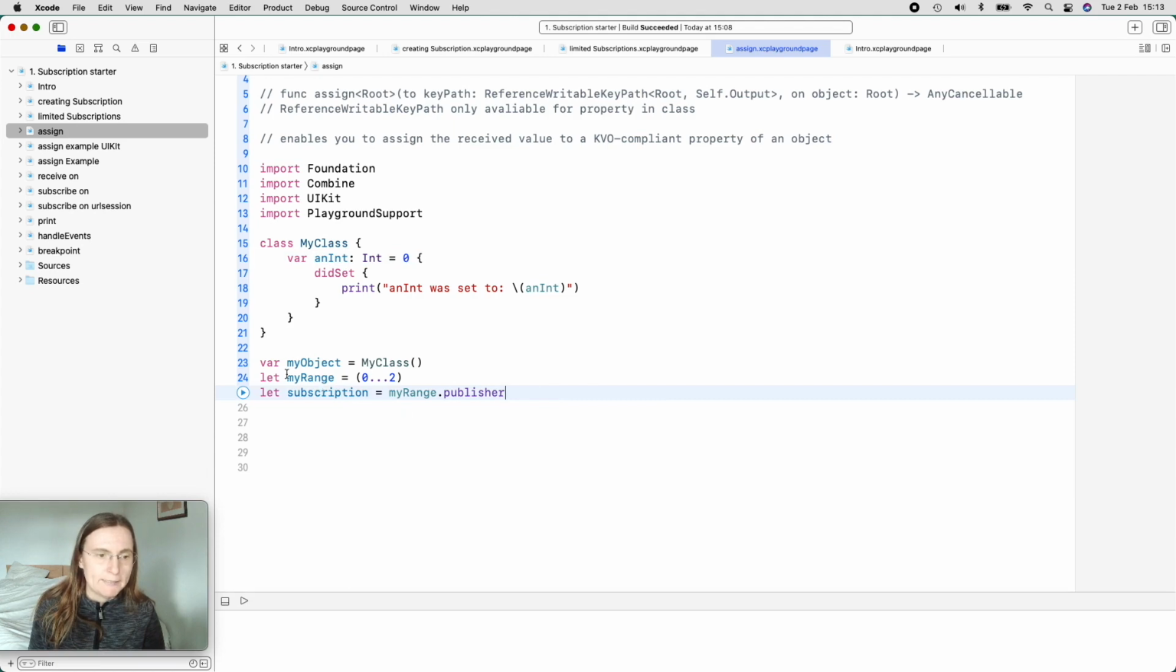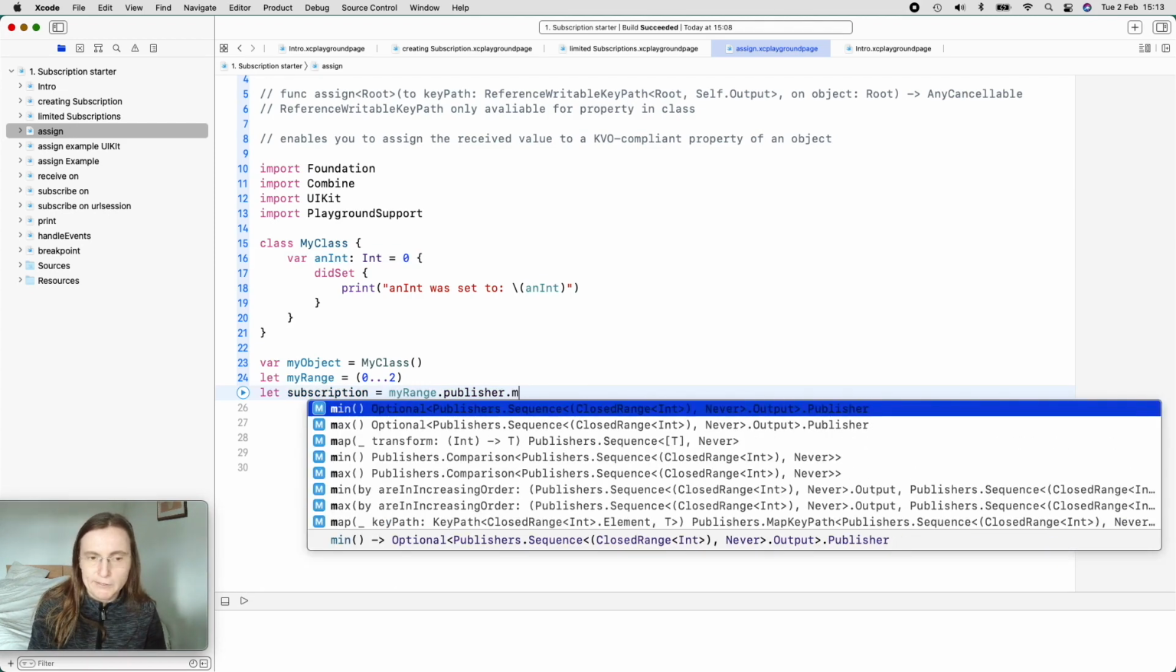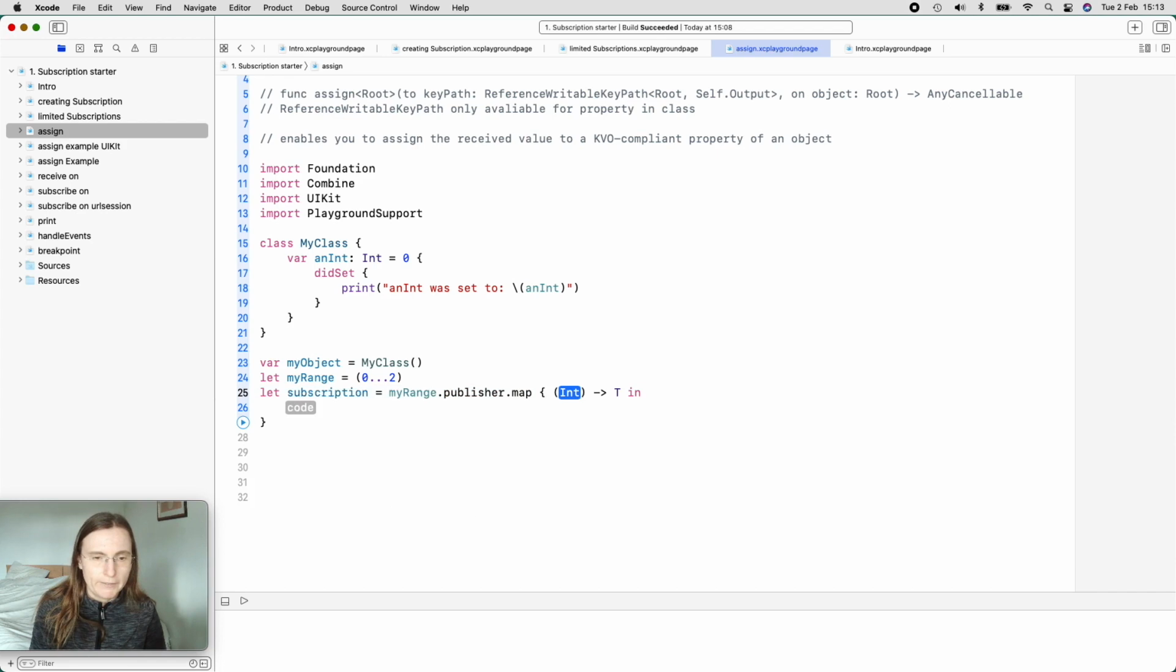So we can create a publisher from this range. This is another sequence publisher actually. And now I can manipulate this. For example, I can multiply this with 10.